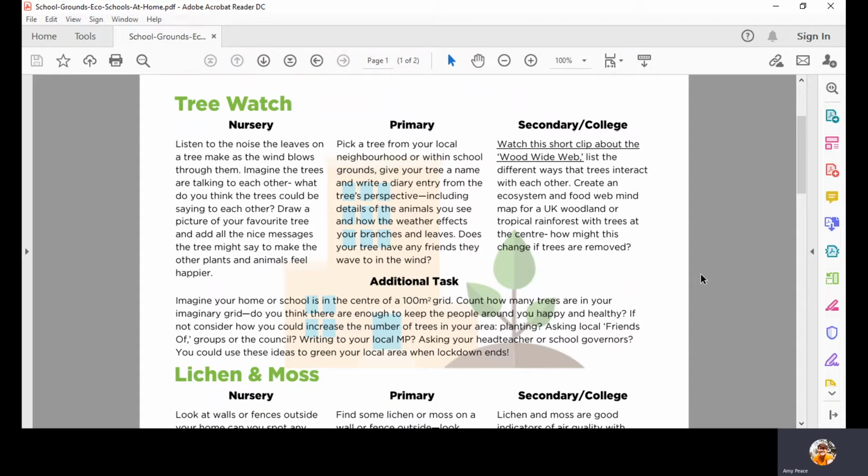For primary students, we want you to pick a tree from your local neighbourhood and give your tree a name and write a diary entry from your tree's perspective. Secondary school and college students, there's a short clip called the World Wide Web that thinks about how trees interact with each other. We want you to create an ecosystem and food web for a UK woodland about how that might change if trees are removed.